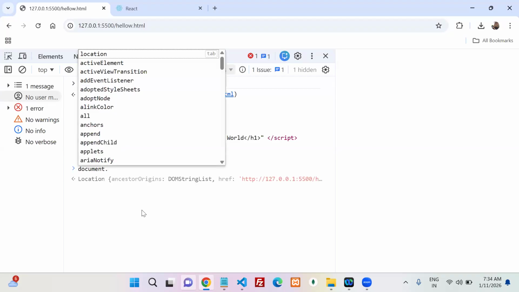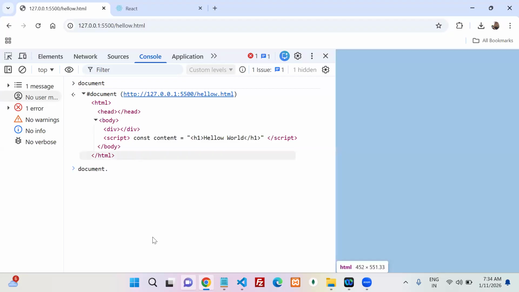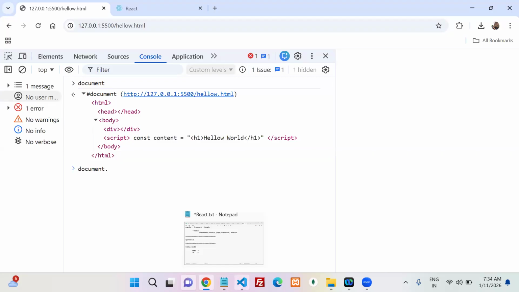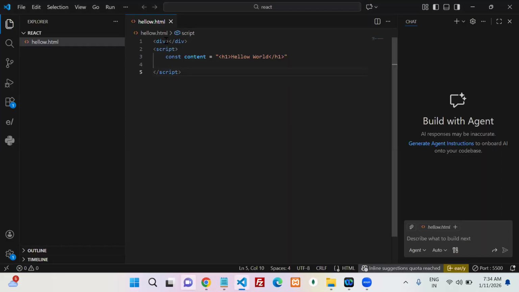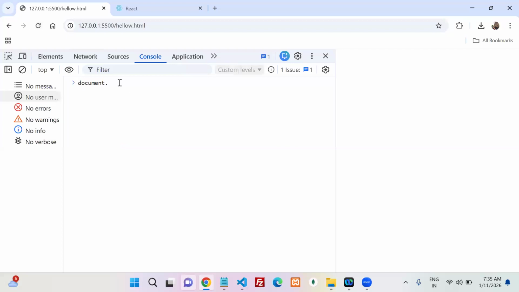If you have an ID, document.getElementById. For class, document.getElementsByClassName. For tag, getElementsByTagName. Now, can I give a unique identity to this particular div? How can we give it? ID equals any name you can give. Now my div ID equals root.